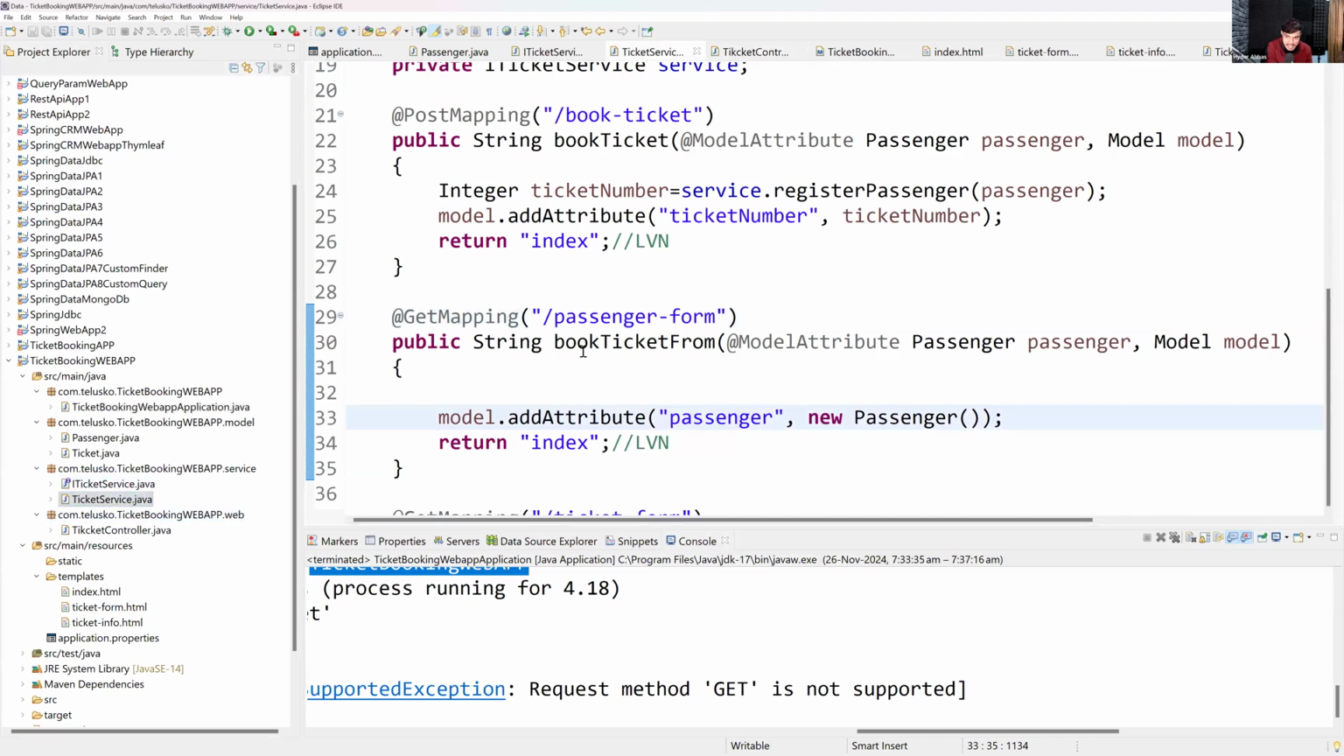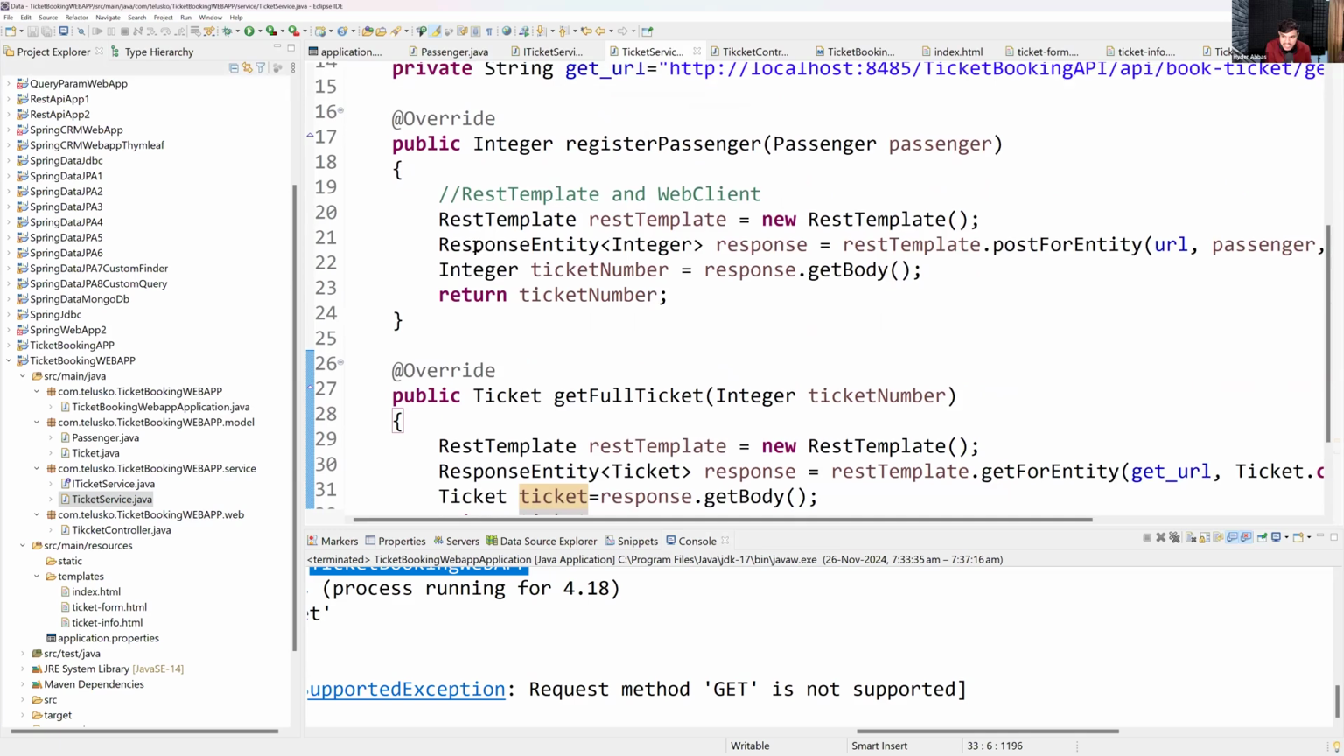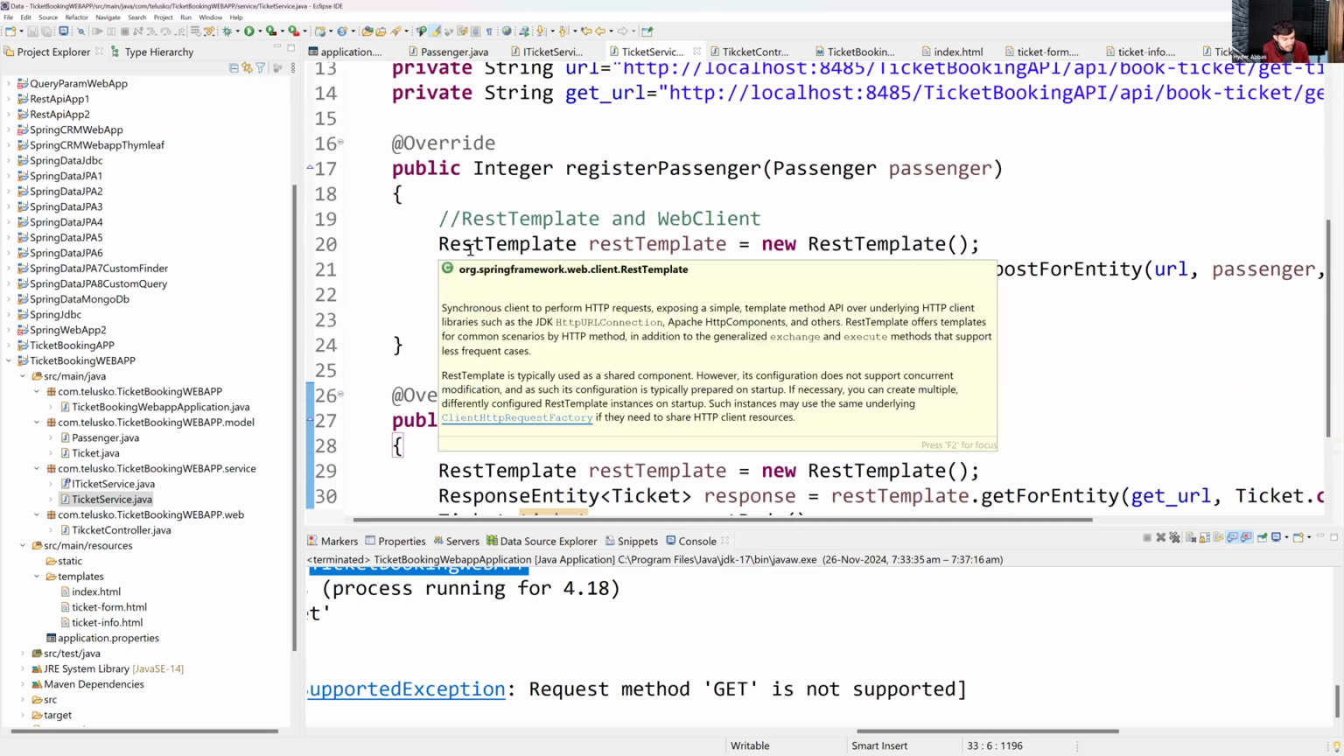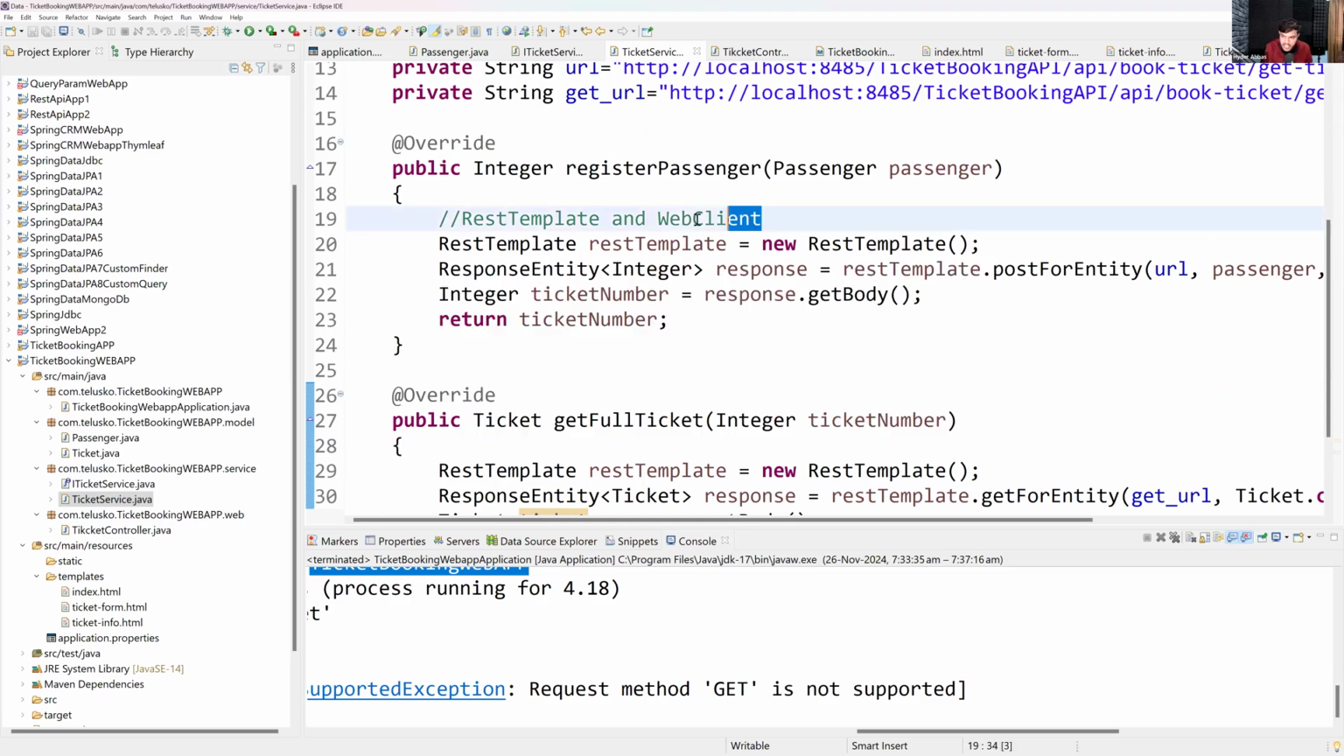I have used a REST template. In place of REST template, you can also use web client, a reactive programming concept. Web client supports both synchronous and asynchronous communication, which I would like to talk about in the upcoming class. Today, I would like to finish by just using the web client.